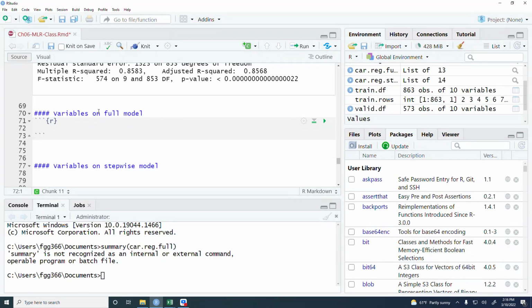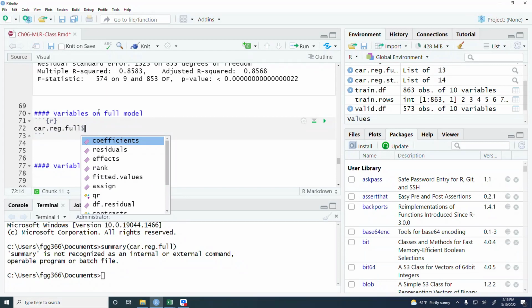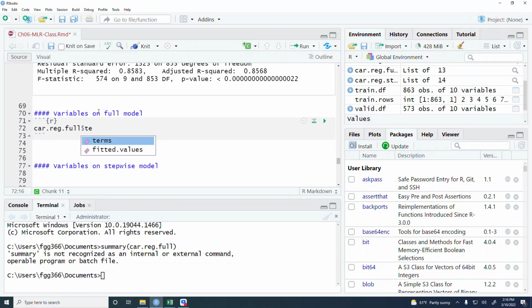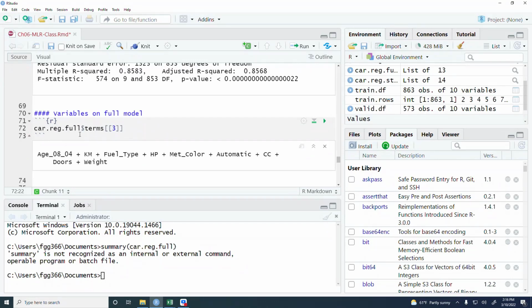Okay. So variables in the full model, car.red.full. So now we want only the terms. So select terms, and if you look into terms, it is the third item in the list. When you're trying to access the list, you have to put two brackets. That's the way you have to access. We talked about this earlier in the semester. When you have a list, how do you access items in the list? You need to put two brackets. So that gives us the variables that are in the full model.